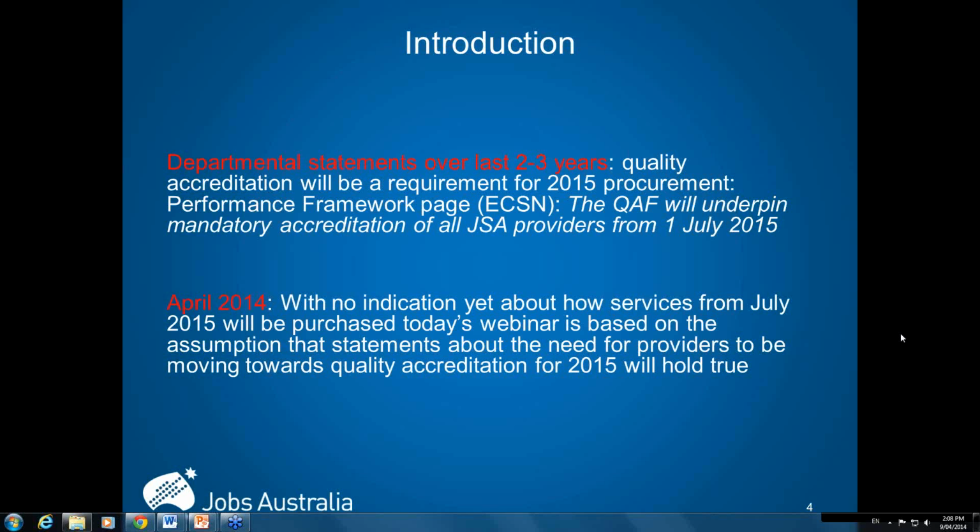If you go to the performance framework page on the secure site, on the provider portal, it says the QAF, Quality Assurance Framework, will underpin mandatory accreditation of all JSA providers from 1 July 2015. That's the situation, and that's the framework that we've had in mind in the absence of anything in the form of a working paper or a discussion paper about the next services.